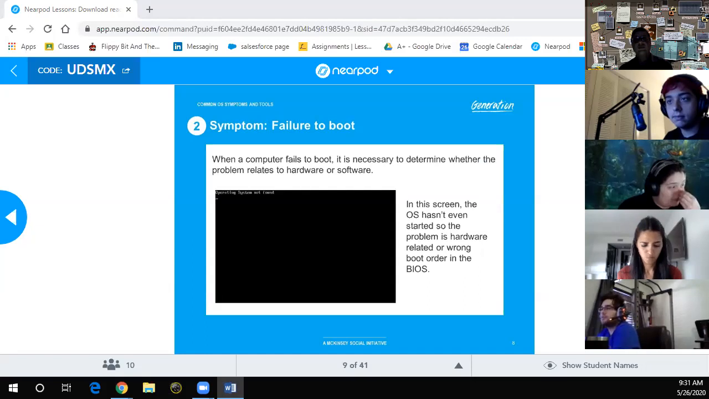All right, number 2, symptom: failure to boot. When a computer fails to boot, it is necessary to determine whether the problem relates to hardware or software. In this screen, the OS hasn't even started, so the problem is hardware related or wrong boot order in the BIOS.